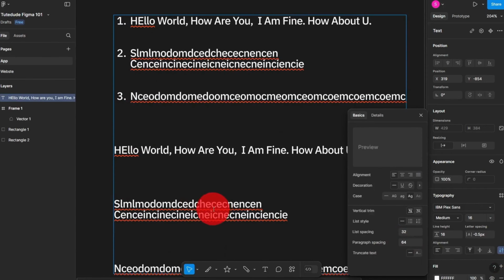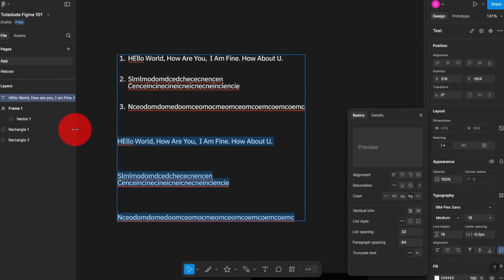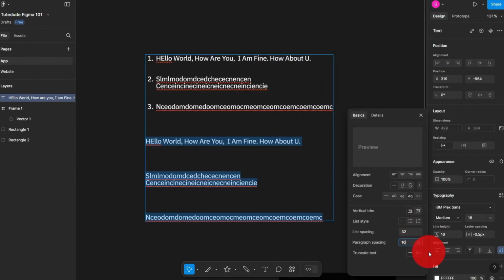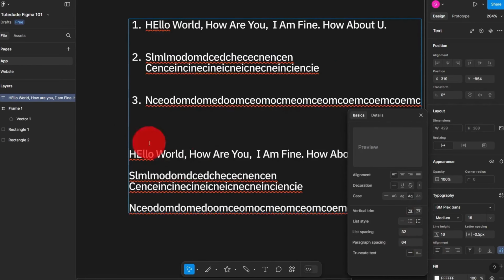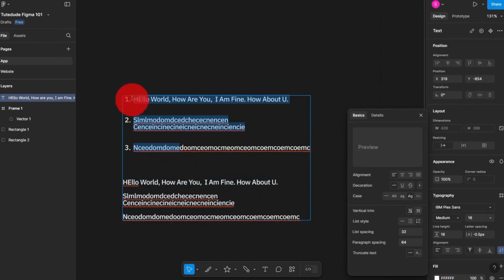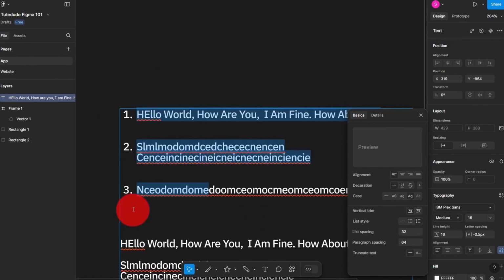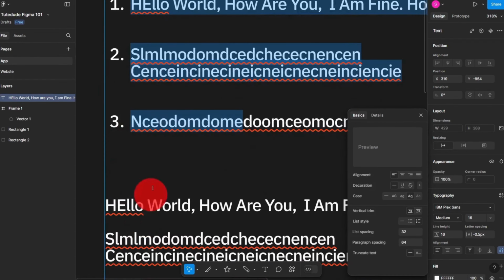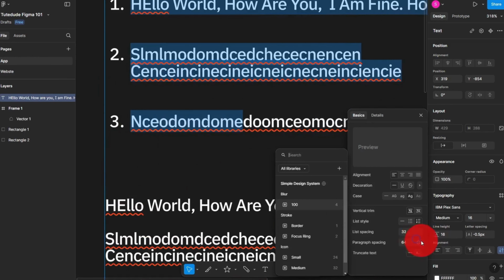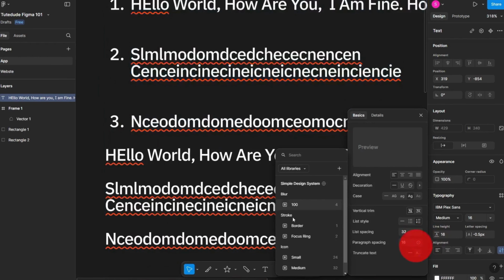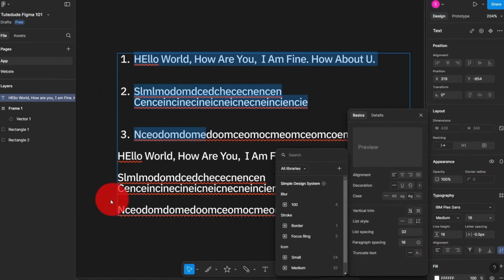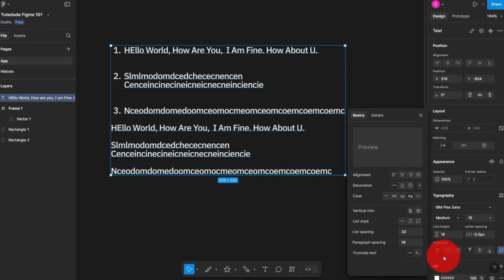16. Okay, sorry, not 16 like this. You have to select the whole paragraph, make it 16. Now this is 16, right? But here it is 32, and between these two it is 64. But if you change it to 16 again, it will be okay. Got it. Now next we have truncate text.